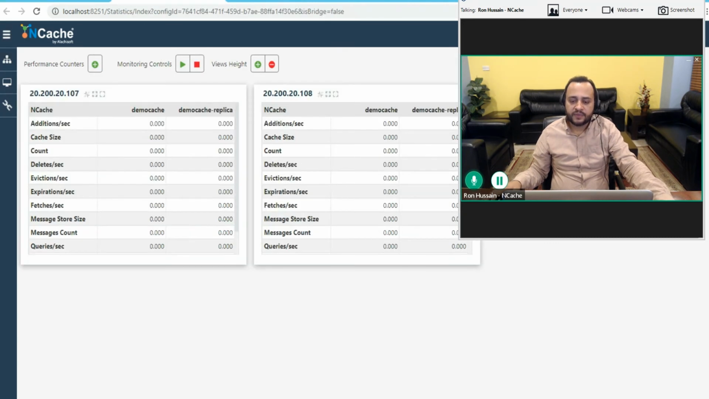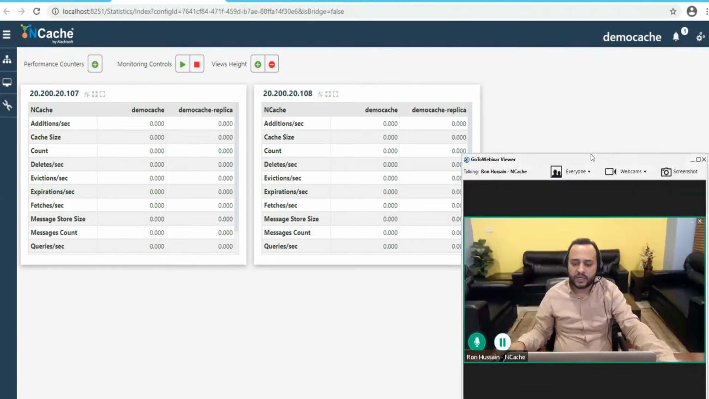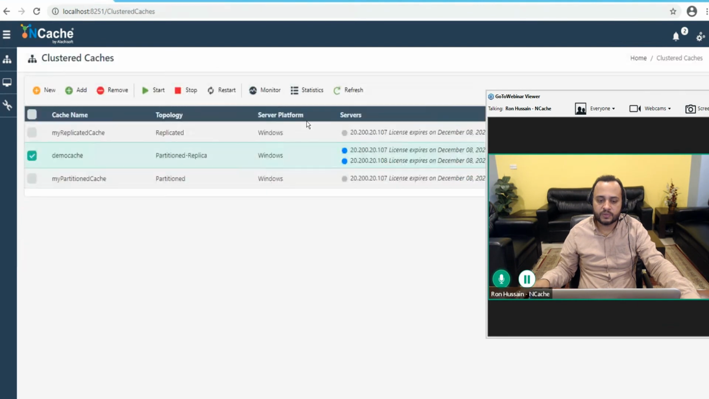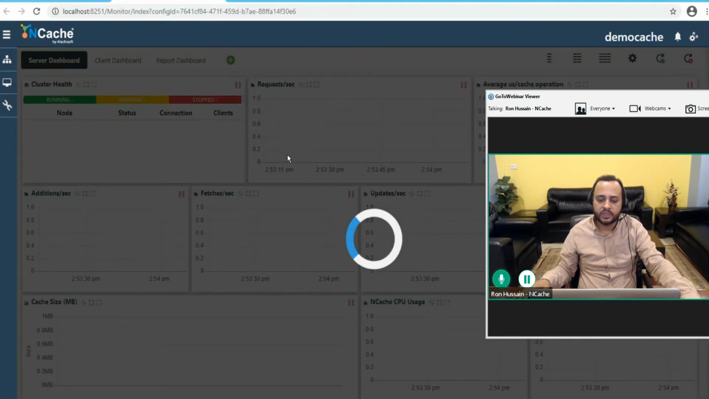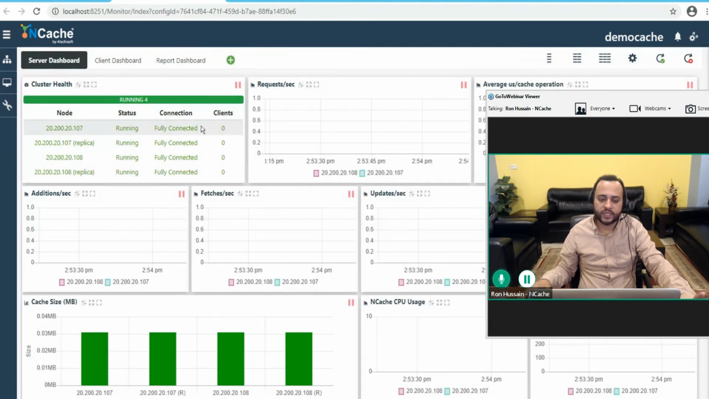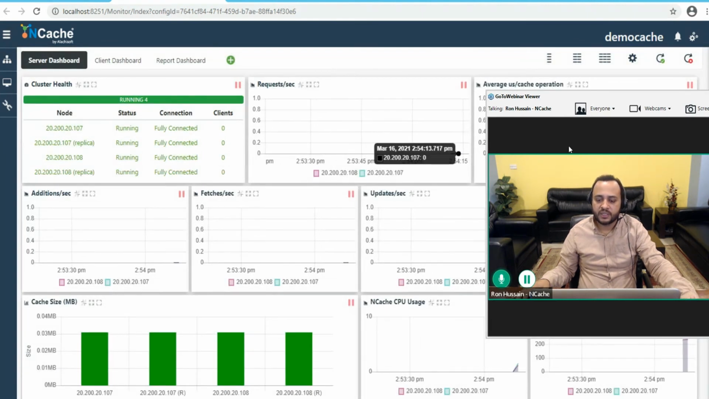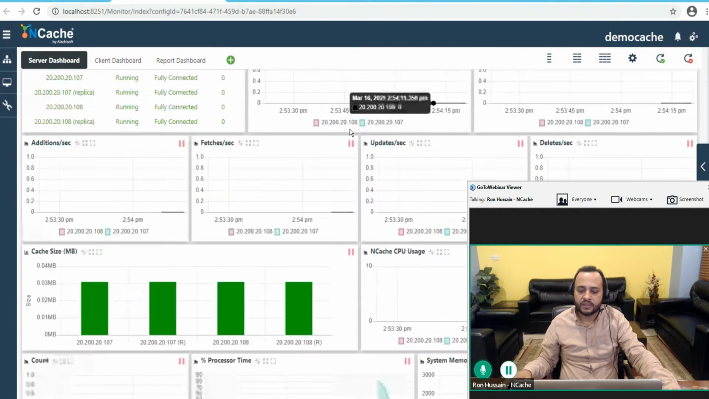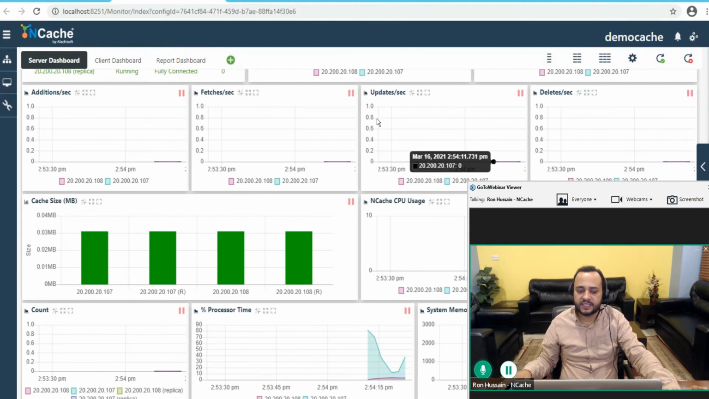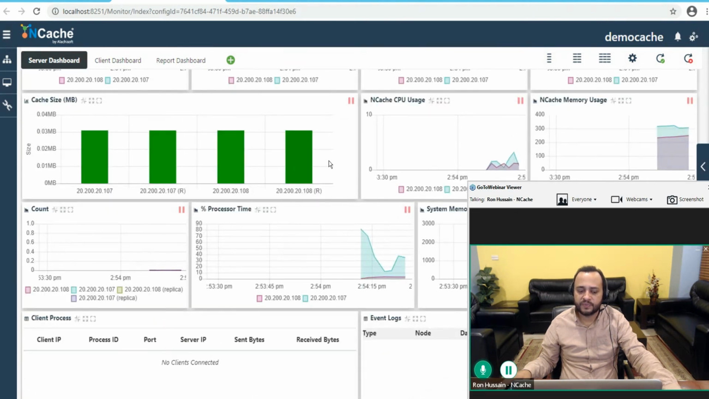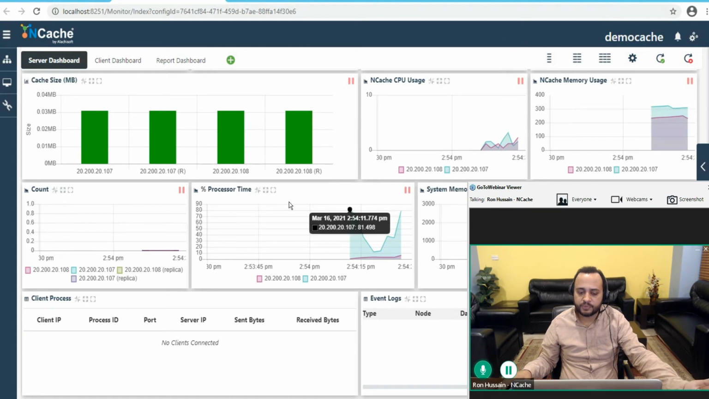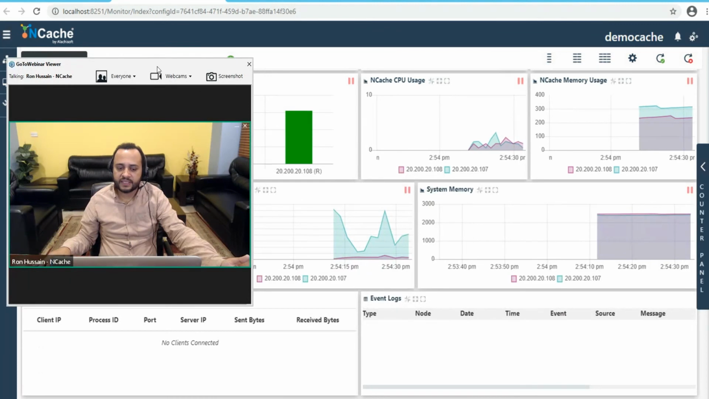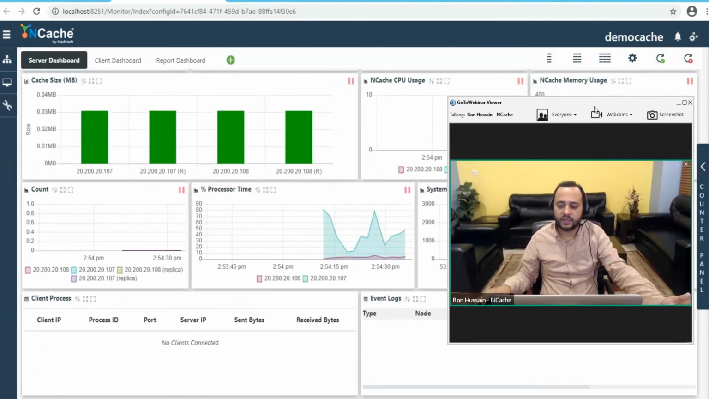Performance counters to see activity. At the moment, no clients are connected, so we're good to go at this point. And then the monitoring tool gives us cluster health, which shows fully connected, 0 clients connected. Requests per second, average microseconds per cache operation. Additions, fetches, updates, deletes, cache size, CPU, memory graph, count, data in the cache, CPU time, processor time, system memory, and some client processes and event log entries are also there.